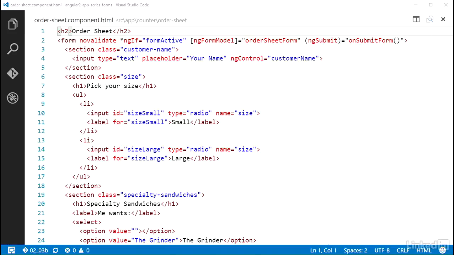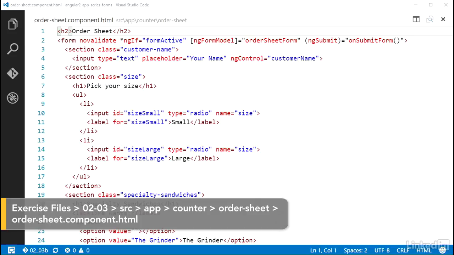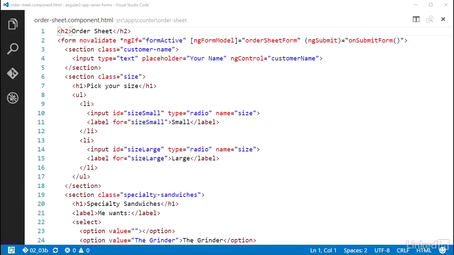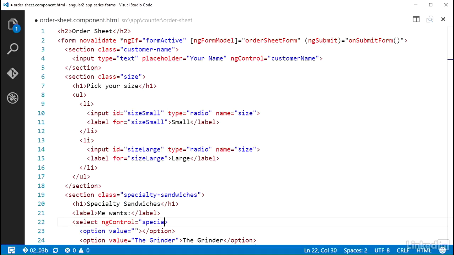Wiring up to a select element is pretty straightforward. All you need to do is put the ng-control attribute on it and set it equal to the property name for that control. So on the specialty sandwiches select element, I put ng-control equal to the string specialty sandwich.